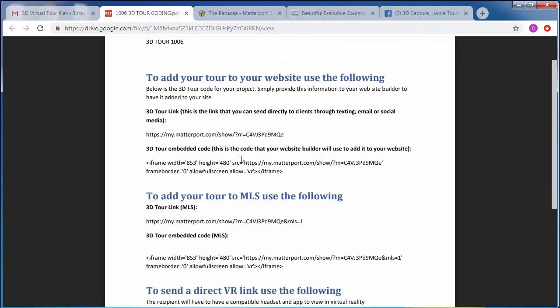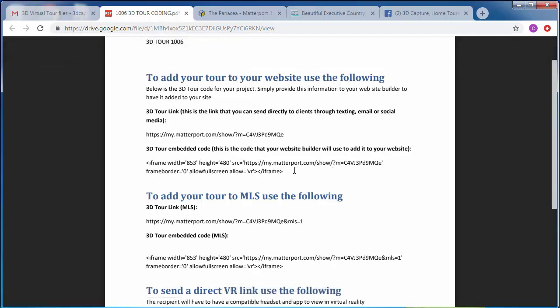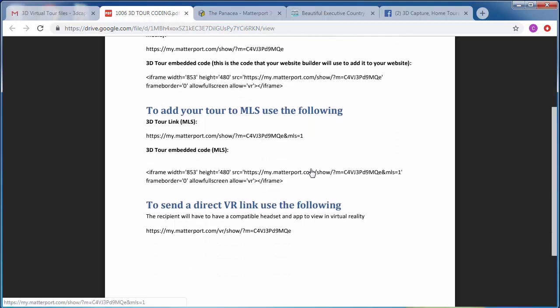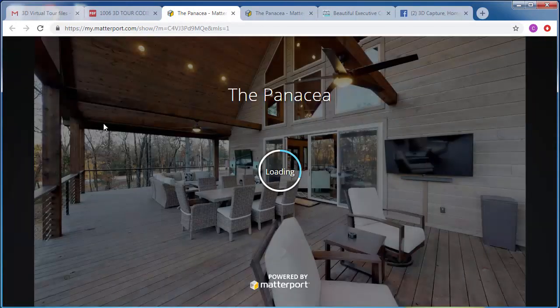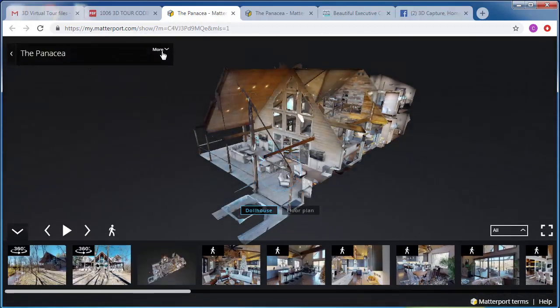Or if you want it to actually have a frame, then you can use this here. Your website host person can copy that and paste it, and it'll already be set up with the frame and everything. If you're a realtor using the MLS system, MLS has certain rules that everyone has to follow, and so this right here would be a direct link for MLS. What it does is it takes out all the extra information. So if we click on this tour right here, it won't have any of the information at the top. It'll just be the basic tour itself, so it strips away all the data and any kind of extra information.